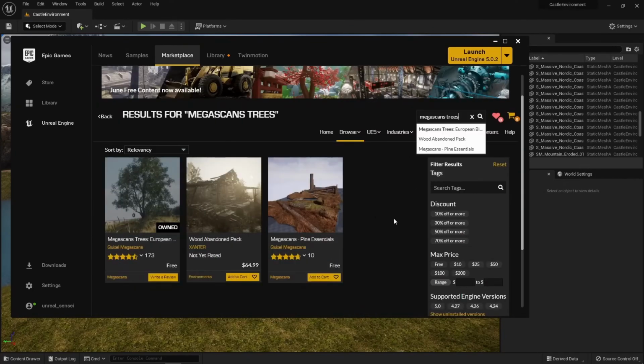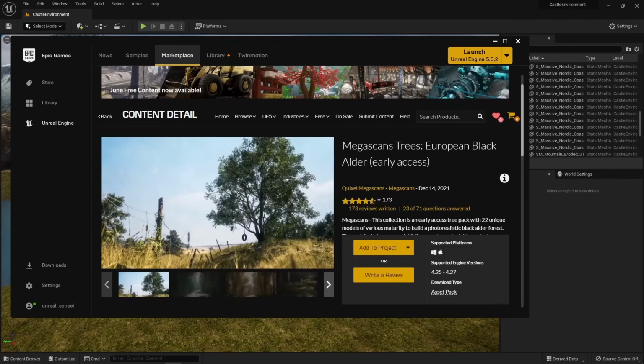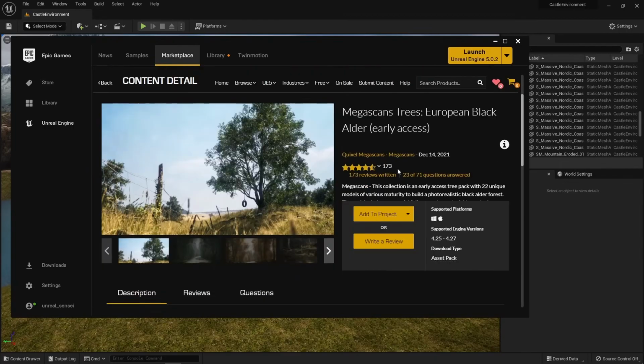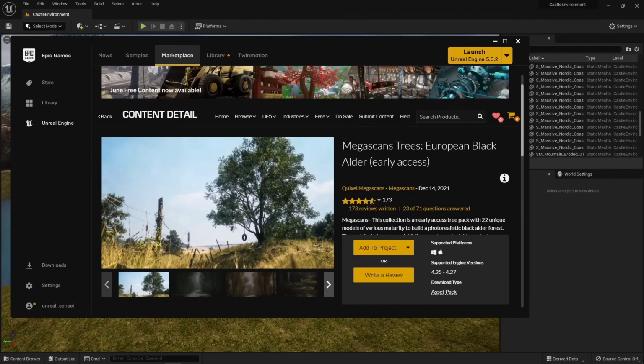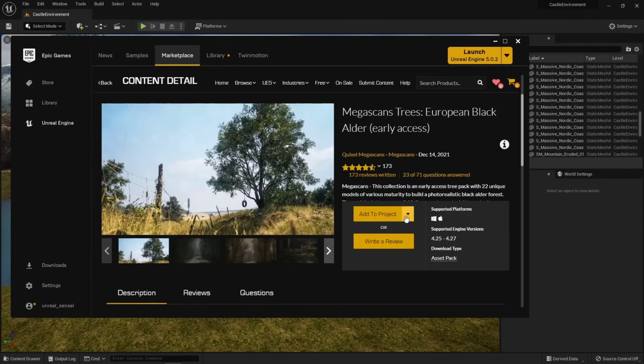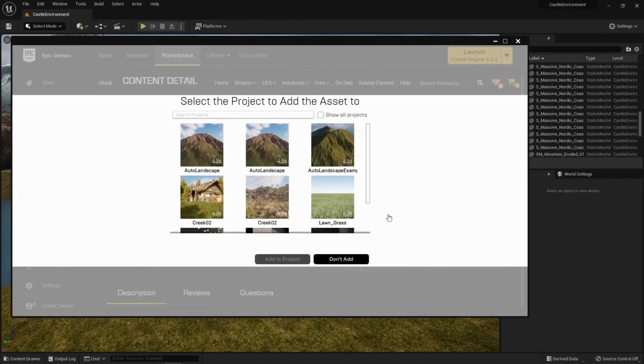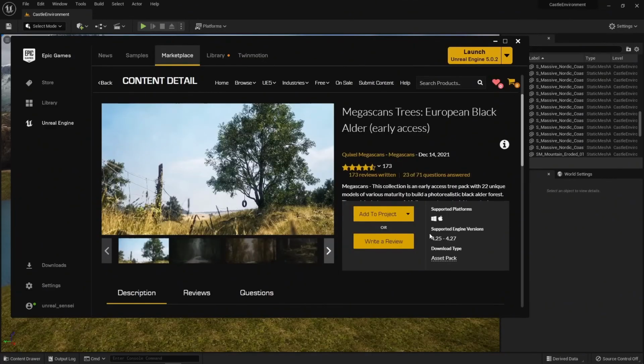So type that in and it's Megascans Tree European Black. Now currently it's in early access, so there might be some changes in the future. Also in the future, these trees are going to be added to Quixel Bridge, so you don't have to go through the Epic Games launcher in order to get them. But let's go add to project and make sure show all projects is selected because the trees right now aren't created for UE5, so we need to download the UE4 versions.